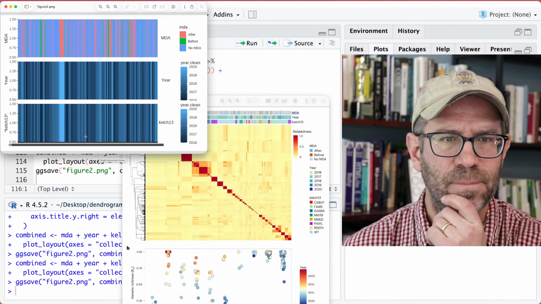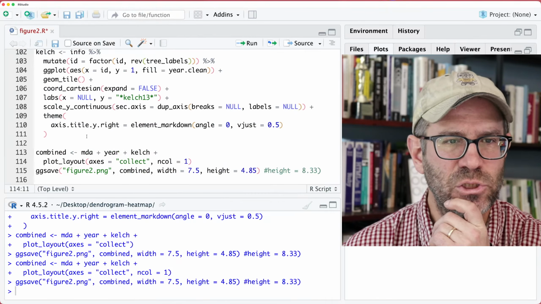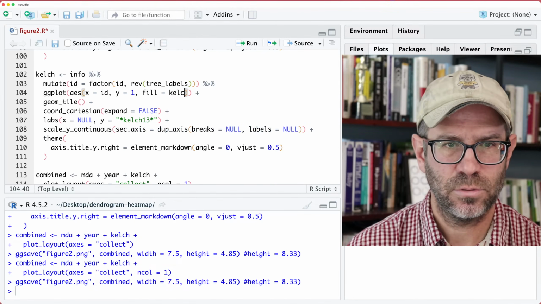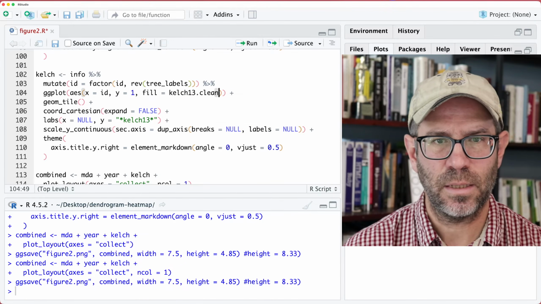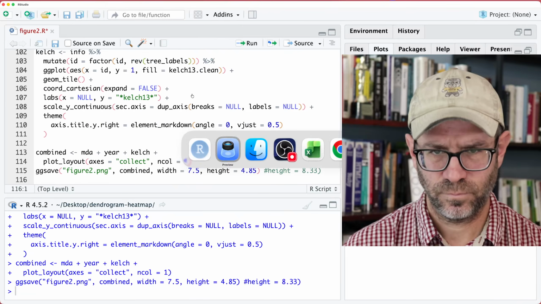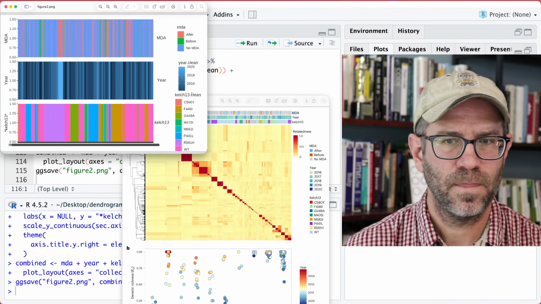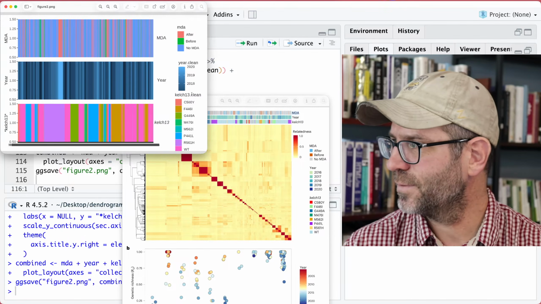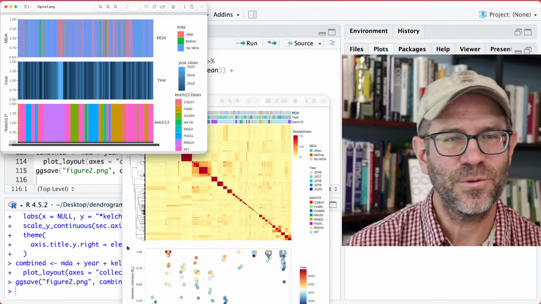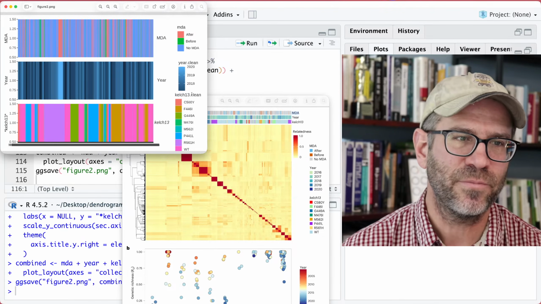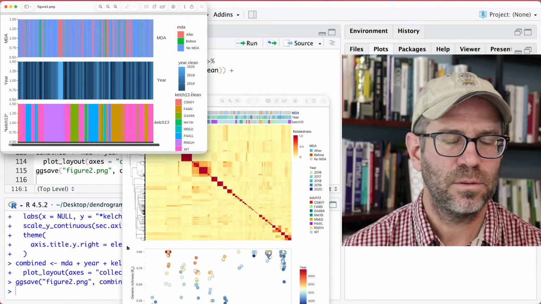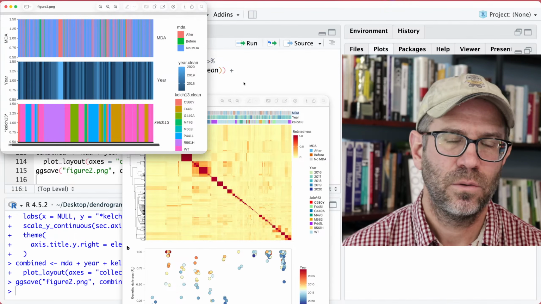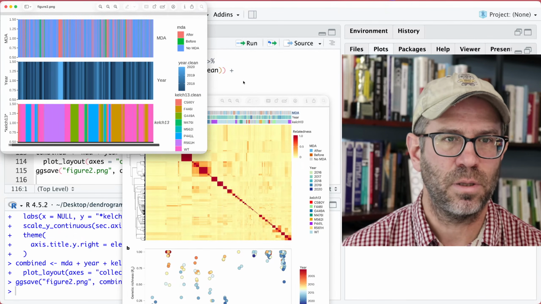And I think I forgot to change the ggplot. So this should be Kelch 13.clean. There we go. All right. So, wonderful, right? So those are our three bands that are going to go at the top of the plot. Now, let's go ahead and try to combine this with the rest of the plot.